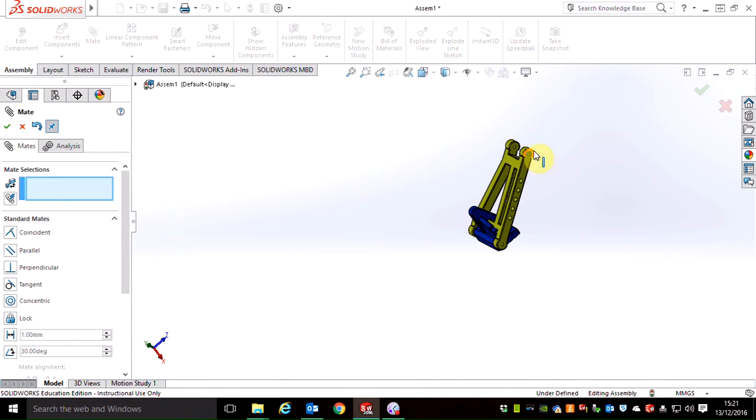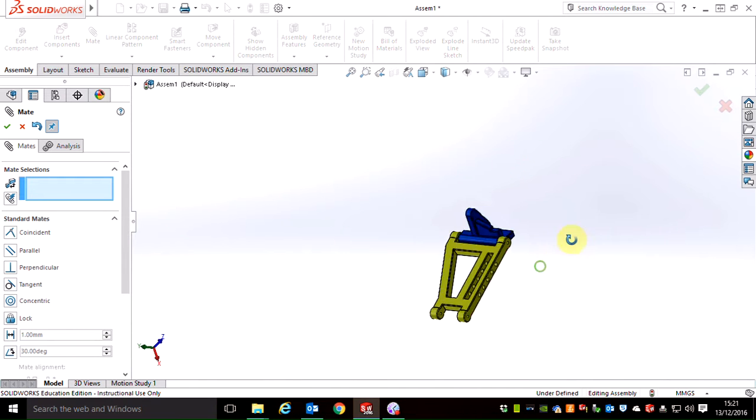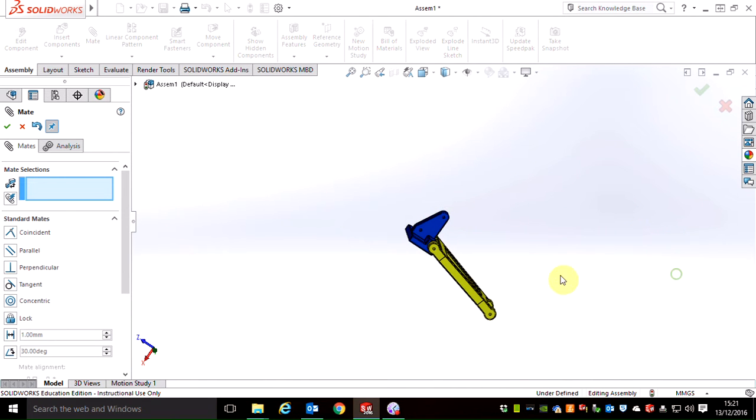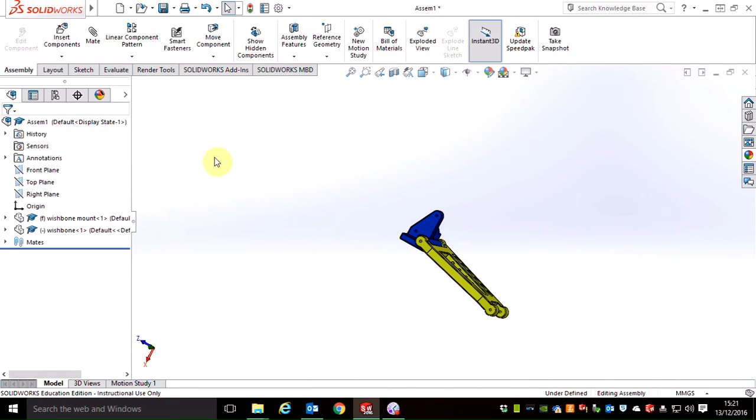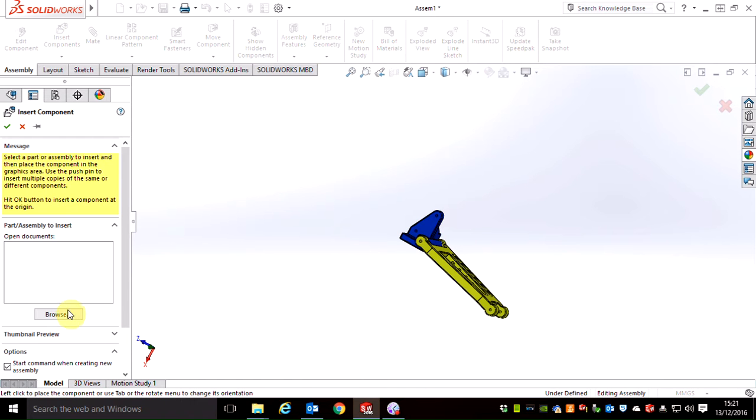So that is as far as I want to take this wishbone. I don't want it to go any further than that. And you can start to see how it's mounted to the remote control car. So we'll press OK.